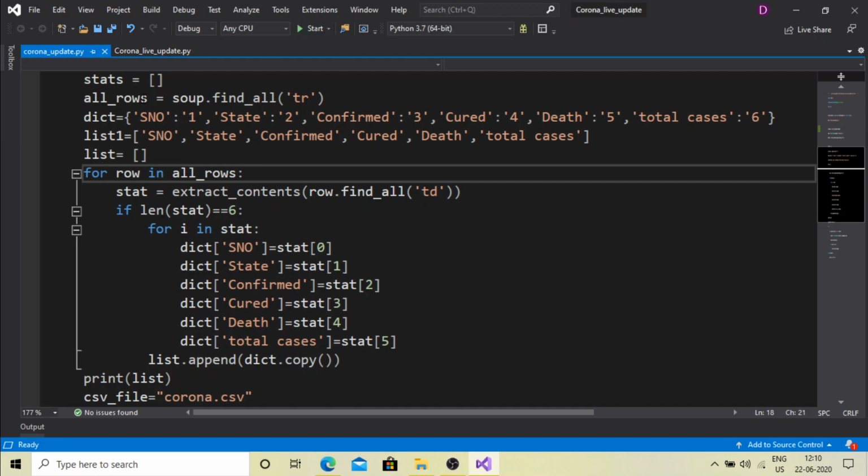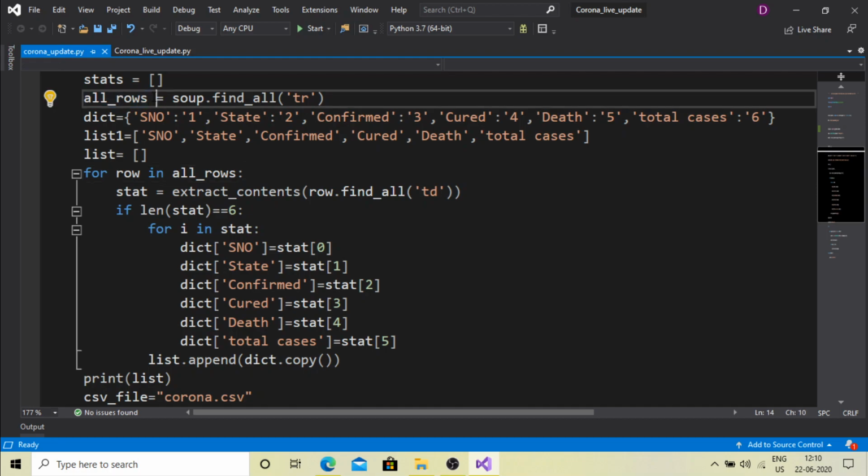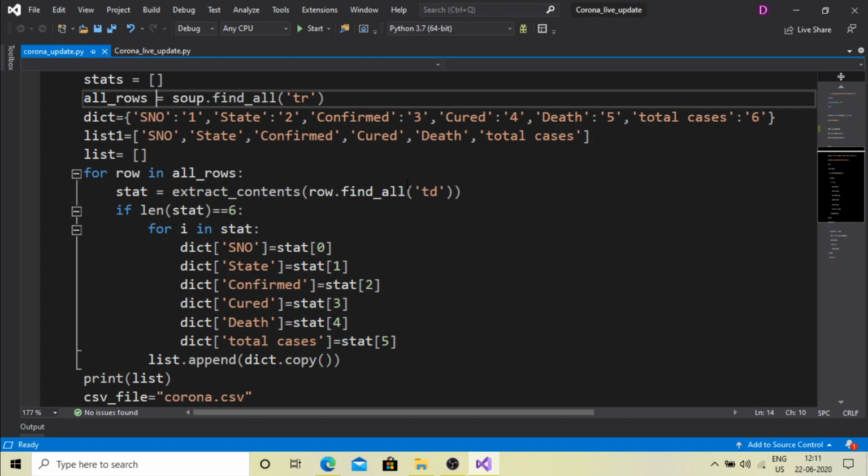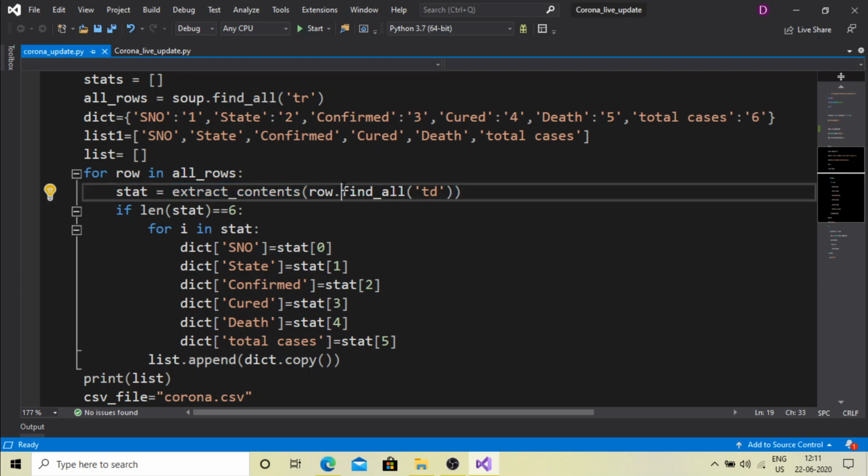Now we have extracted out all the tr tags in a variable named all rows, but inside the tr tag we have a lot of information. This complete information will be stored in the all rows variable, but we only want this one and the name of state. This information that is written in black color, we don't want this tag. So for that we have again extracted out the information with the help of a function extract content. It will find out all the td tags and store that into a variable named stat.